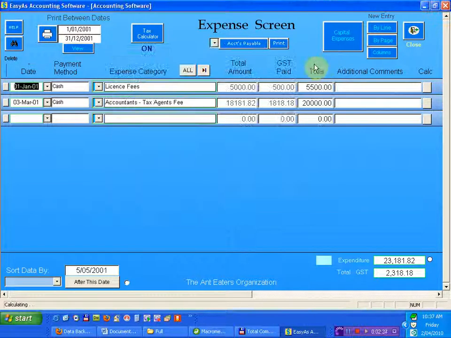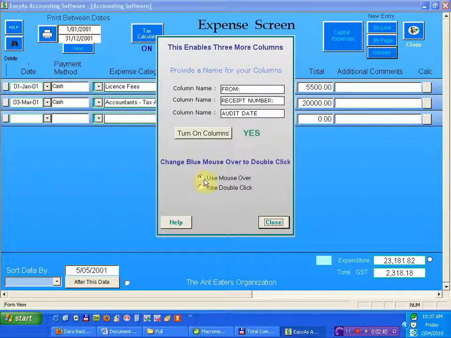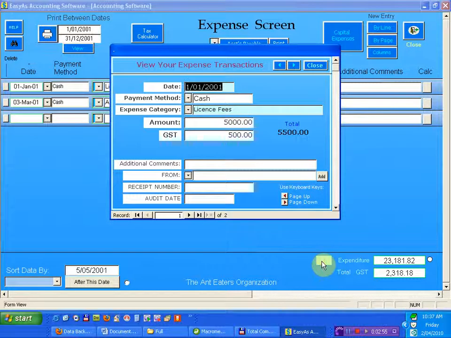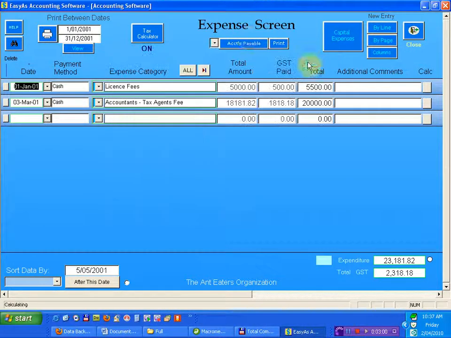Now if that doesn't suit you, you can actually change that to a double click. If you click this columns icon, it says use mouse over. No, we're going to use double click. So I'm going to close that, and now when we move the mouse over the top, it doesn't open up the view screen. It won't open it now unless I double click on the blue box. That's that change I wanted to show you. That also goes the same for the income area. I don't need to point it out to you.